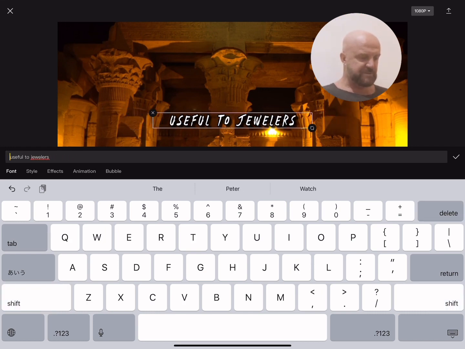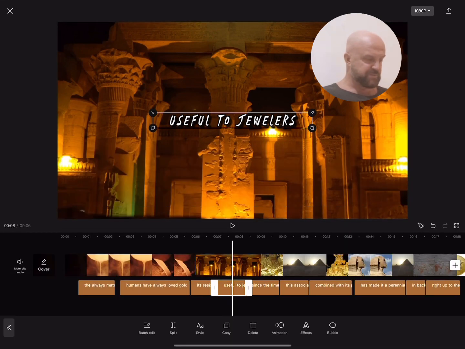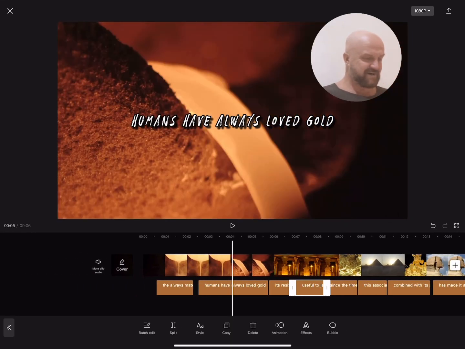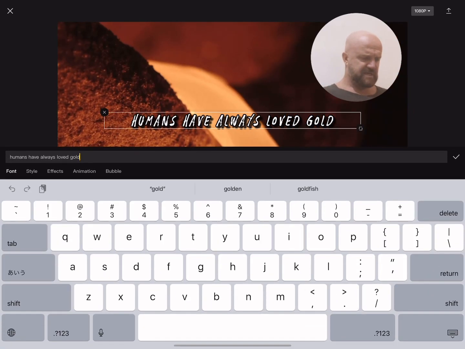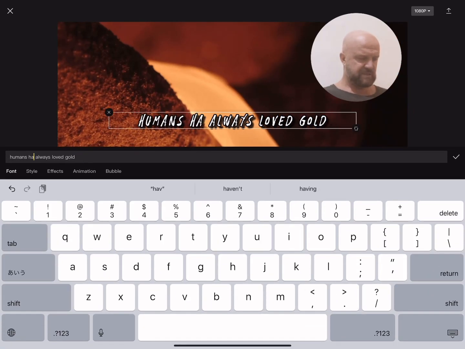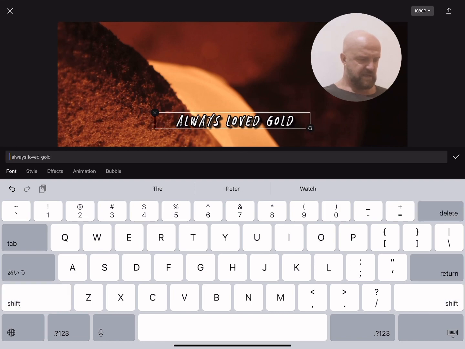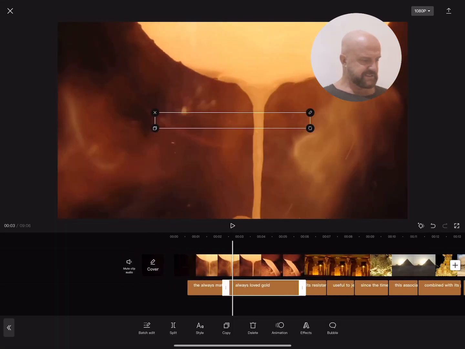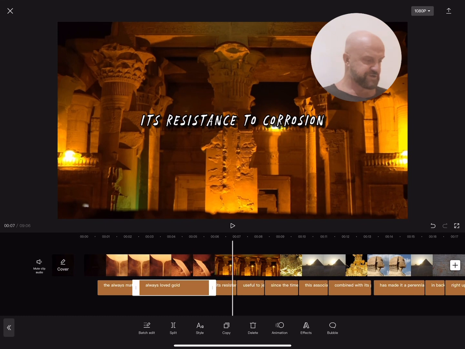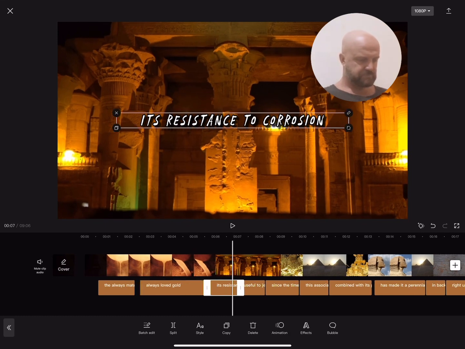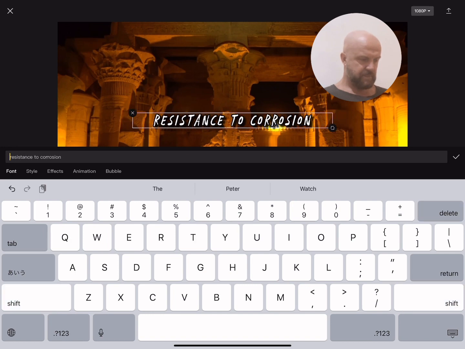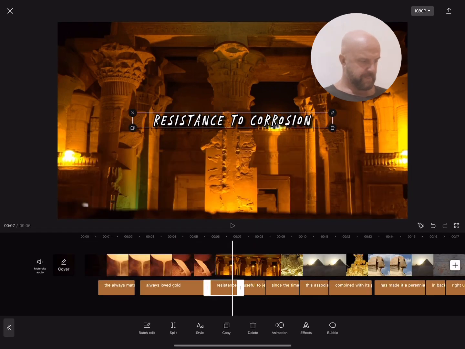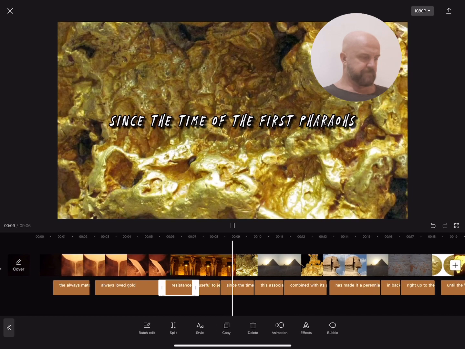The always materials. I'm just going to delete "humans have" and just have "always loved gold." Do you know what I mean? Because you can only read so much on the screen. So I'm just going to have a little bit. I'm even going to take away "its," so it just says "resistance to corrosion." Corrosion has made it useful to jewelers since the time of the first pharaohs.